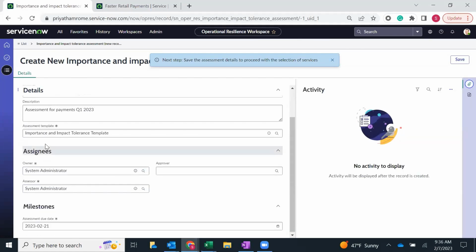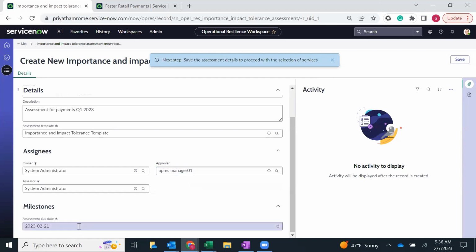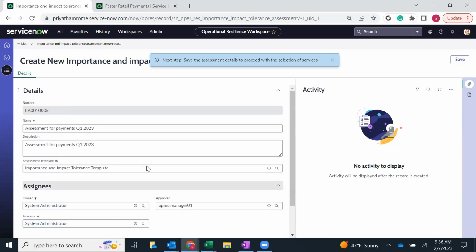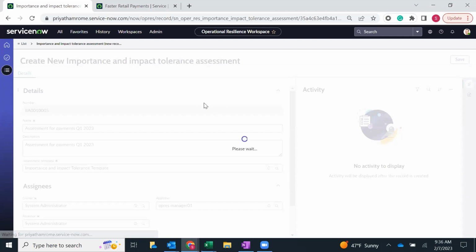So I can provide an owner who needs to complete this assessment. I mean, an assessor and then an approver also, right? So this is optional. I can ask that user to approve this once the assessment is completed. I can also provide an assessment due date by when the assessment has to be completed, right? Once this is done, the user simply saves the details that you have created.